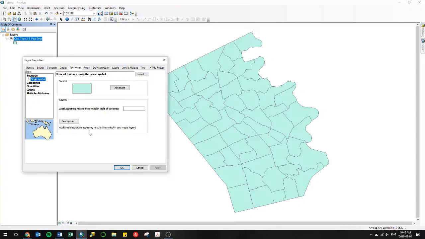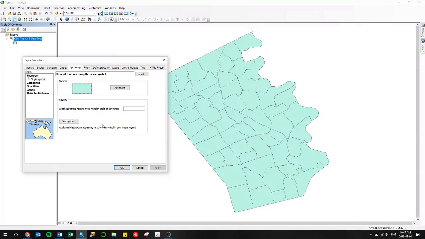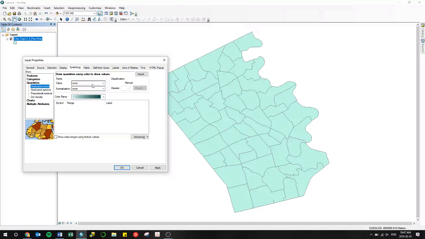You're going to see on the left side there are a bunch of different ways that you can symbolize your data. Right now, it's just a single symbol. It's this teal with a weird gray outline, okay? But we want to represent the data that we have. We know that our population, for example, is a quantity figure. We can go into quantities and say it's a categorical set of data. You can do unique values and sort it that way. But we have quantities, so we want to represent population, for example.